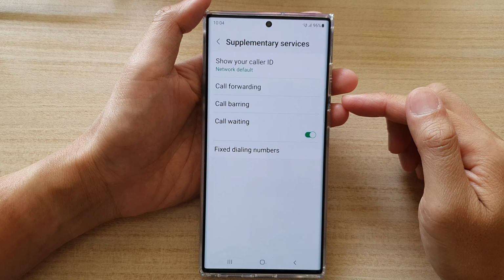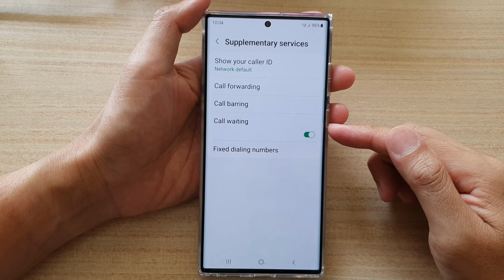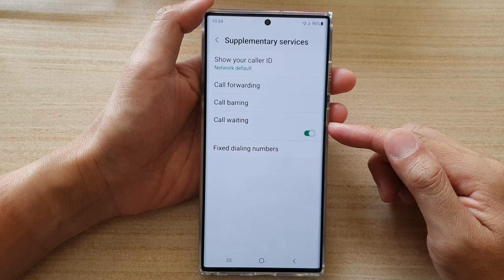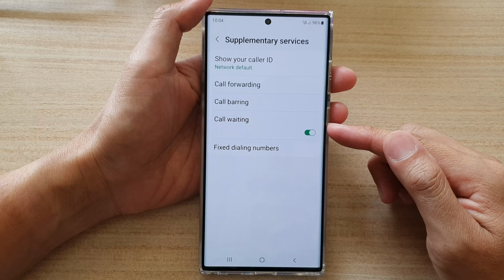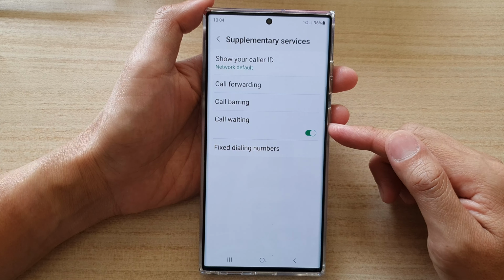Hey guys, in this video we're going to take a look at how you can enable or disable call waiting on the Samsung Galaxy S22 series.